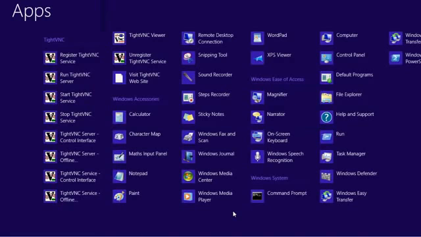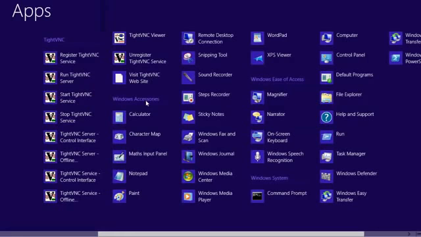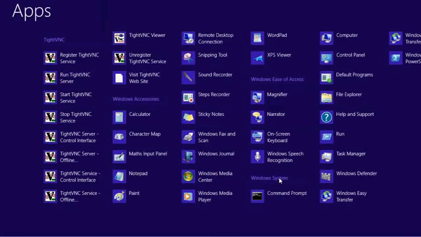Now, they've tried to organize these into different categories, much like the folders used to be in Windows 7 and before. Here you can see, for example, the Windows accessories, the ease of access applications, the Windows system applications, and so on. Personally, like I said before, I prefer the old start menu with the hierarchical folders, and I'll show you later on some third-party applications we can install to bring that start menu back.